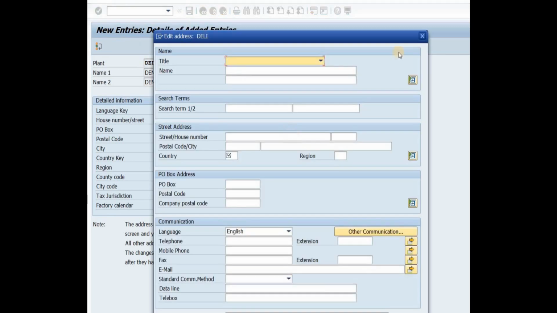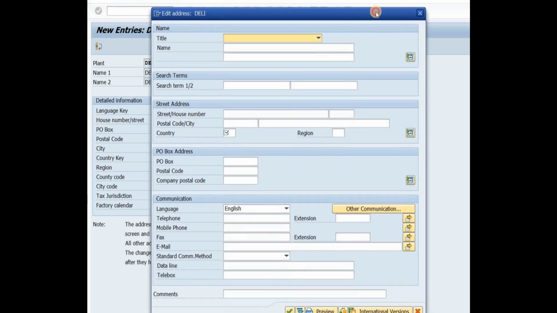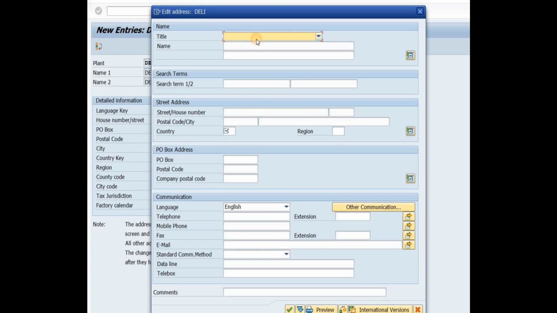Save. Title, we have chosen company. Plant name, Demo Delhi plant. System will be Delhi, DELI. Country, IN.